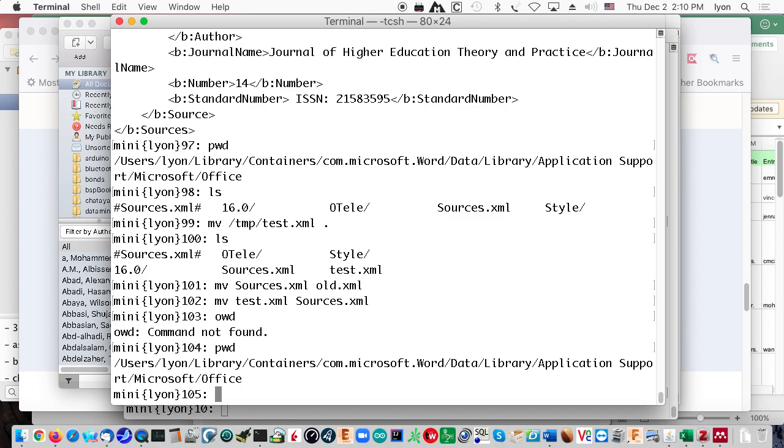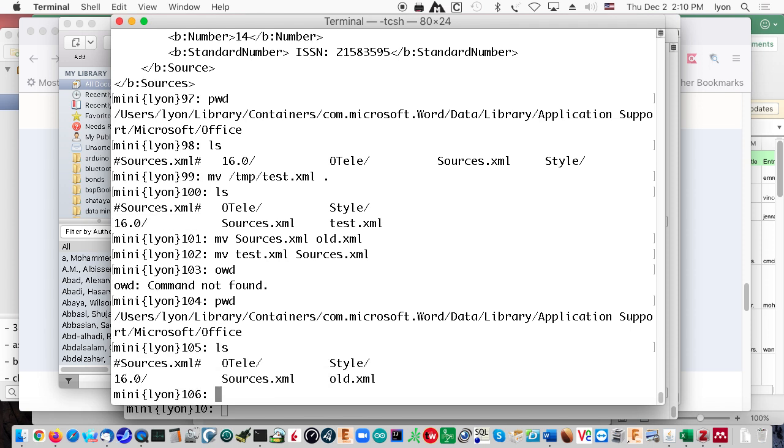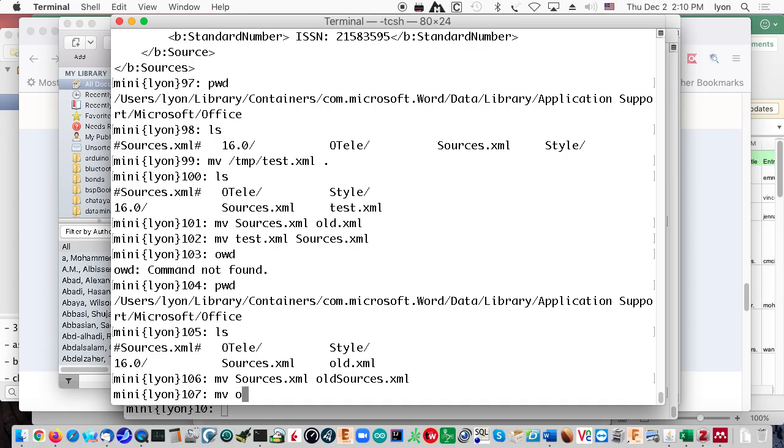And what we have here is a location for where Microsoft keeps its references, and they are placed in a place called sources. And what we'll do is we'll move the sources that's in there into someplace else. Let's call this the old sources, and then we'll take the old sources that are here and we'll move them into sources.